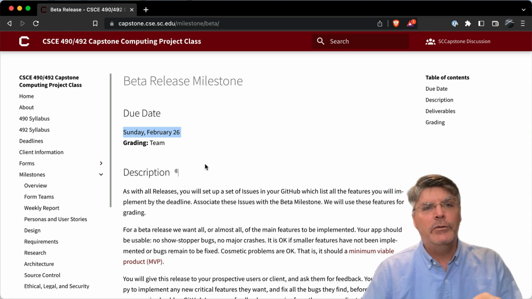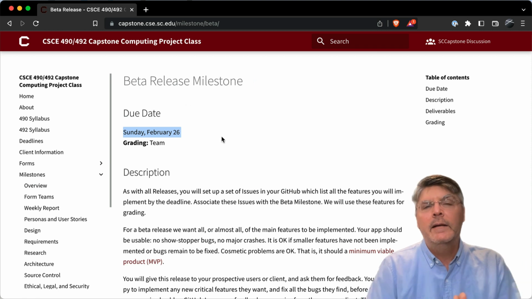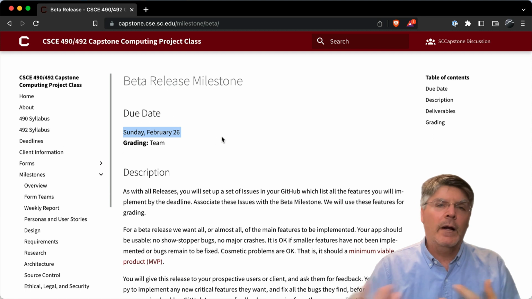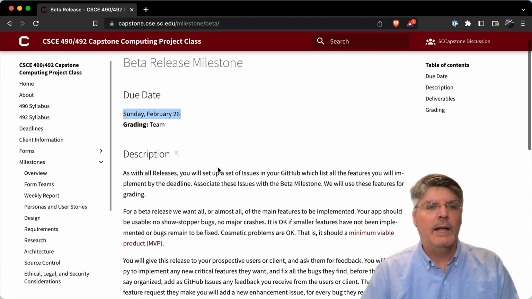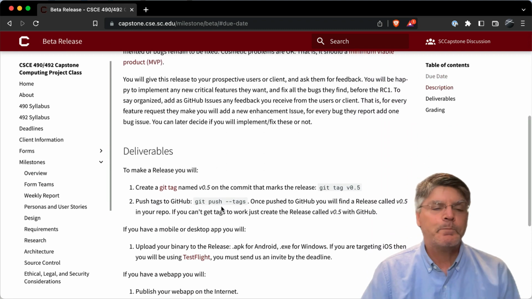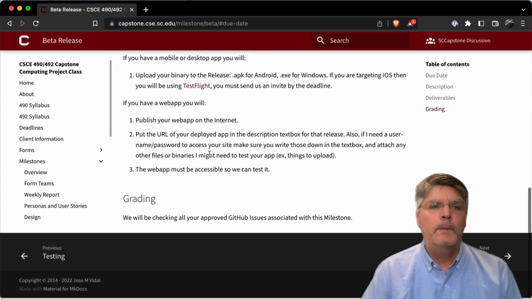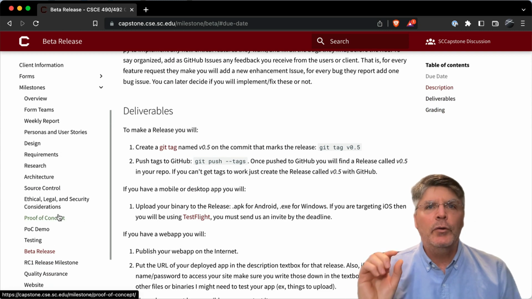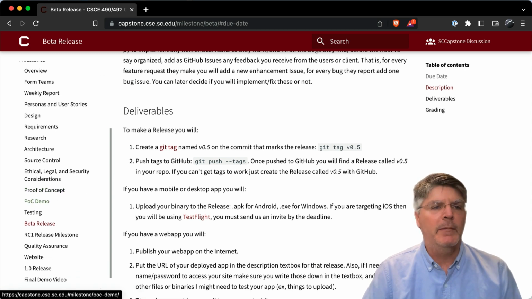I'm going to post an issue. You're going to add all your beta release issues to your GitHub, and I'm going to approve them or say you need more or less. You're going to submit them, and then we're going to grade it based on that, just like we did before. But in general, that's what we're looking for. For the beta, we're looking for your core functionality to be implemented.